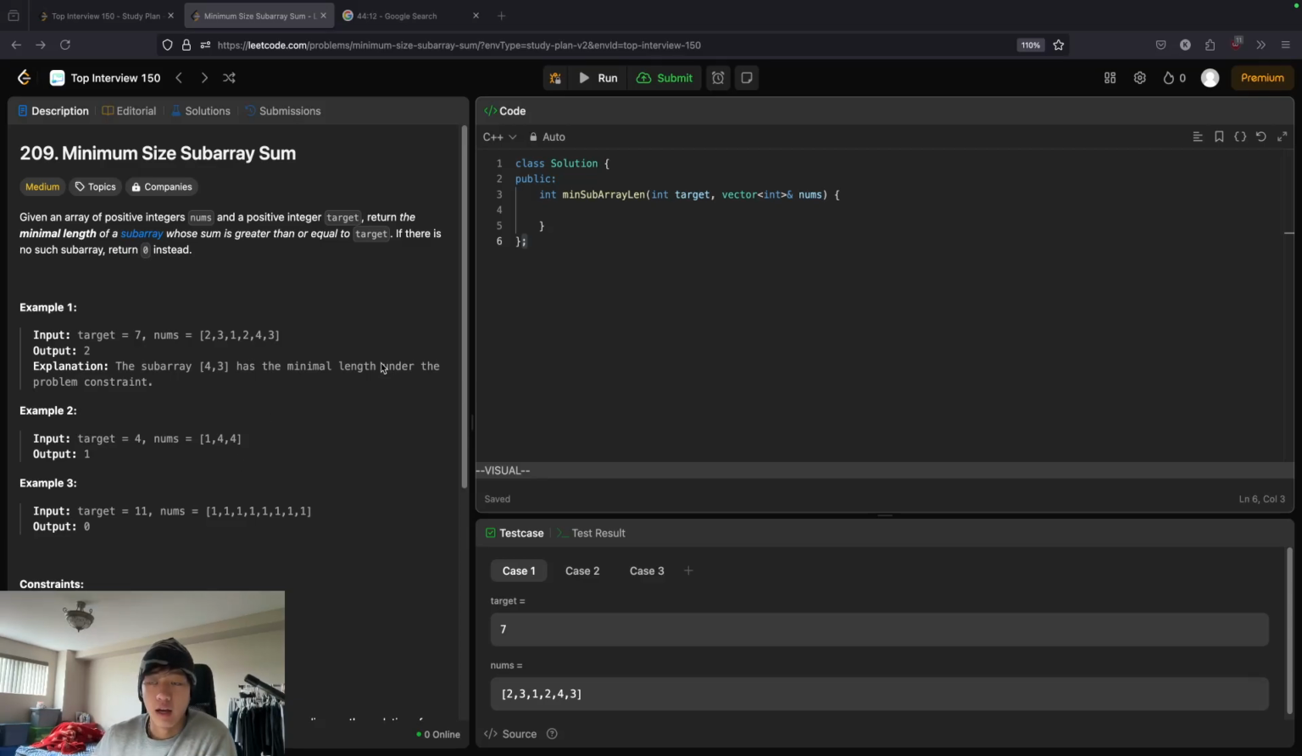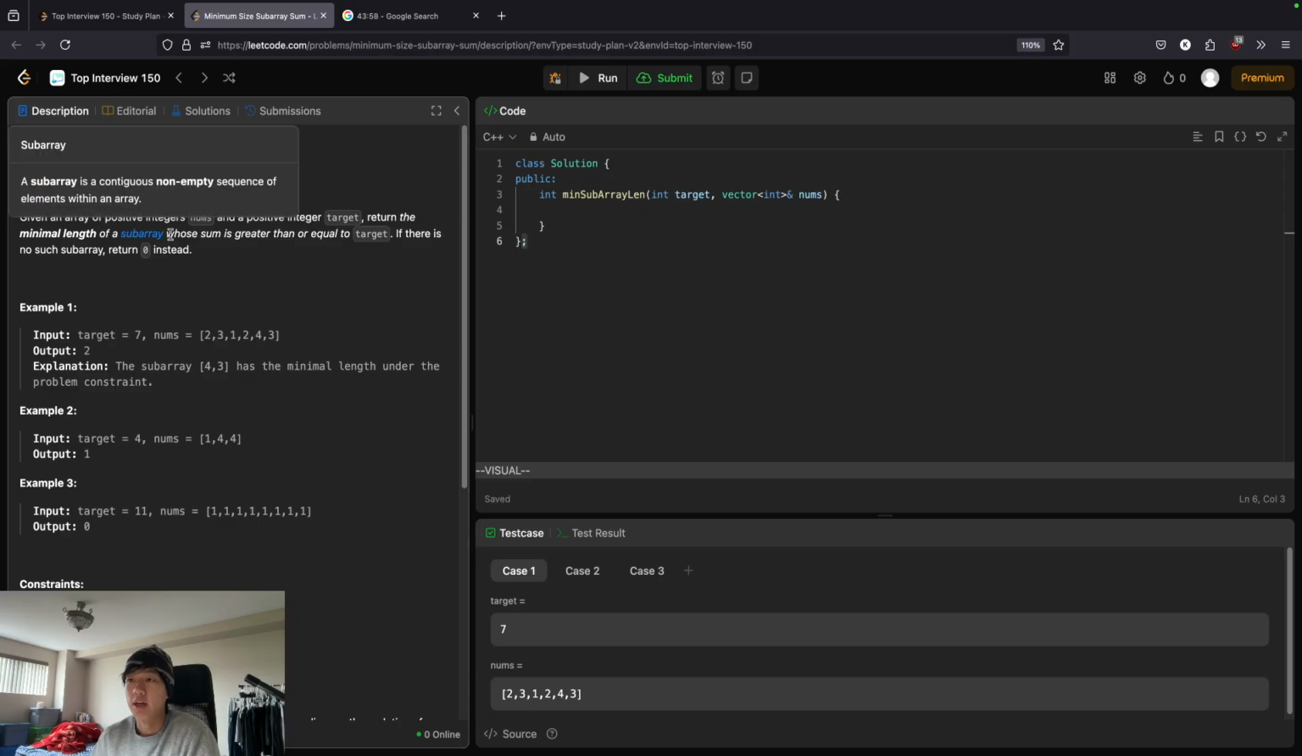Hey guys, so today we're gonna try to solve 209, minimum size subarray sum. Given an array of positive integers nums and a positive integer target, return the minimum length of a subarray whose sum is greater than or equal to the target. If there's no such subarray, return 0 instead.